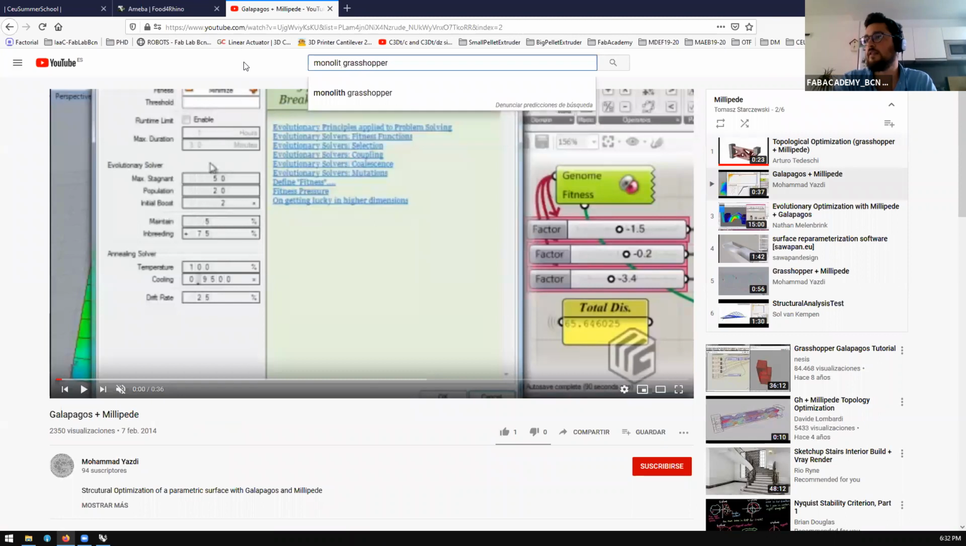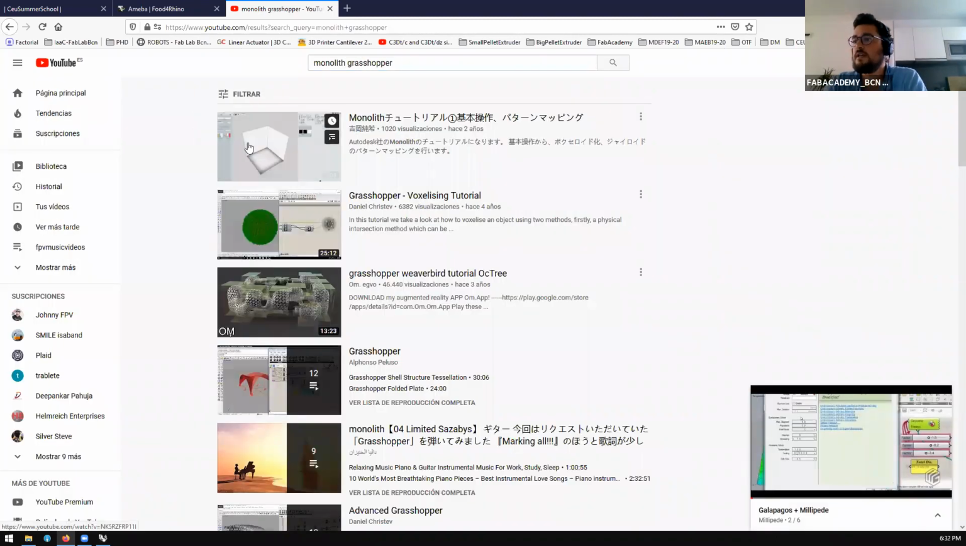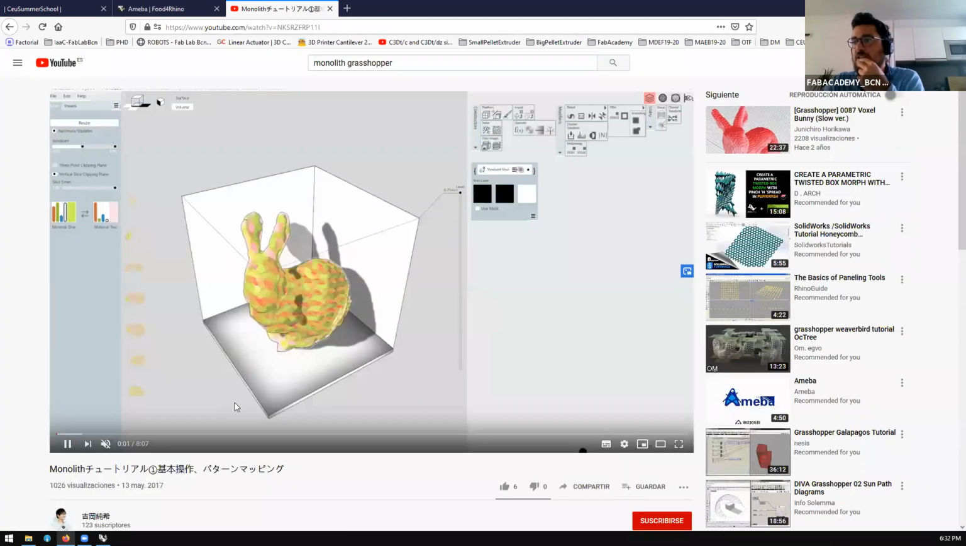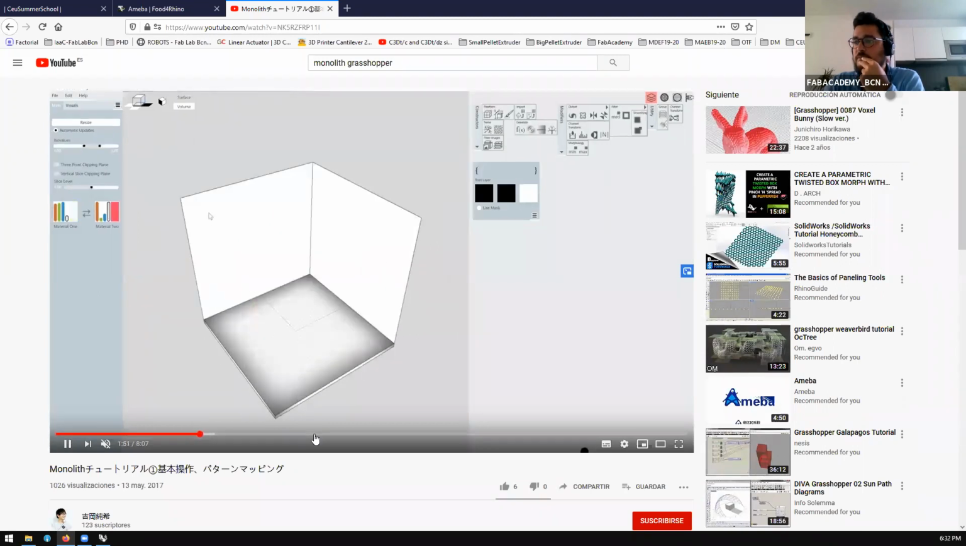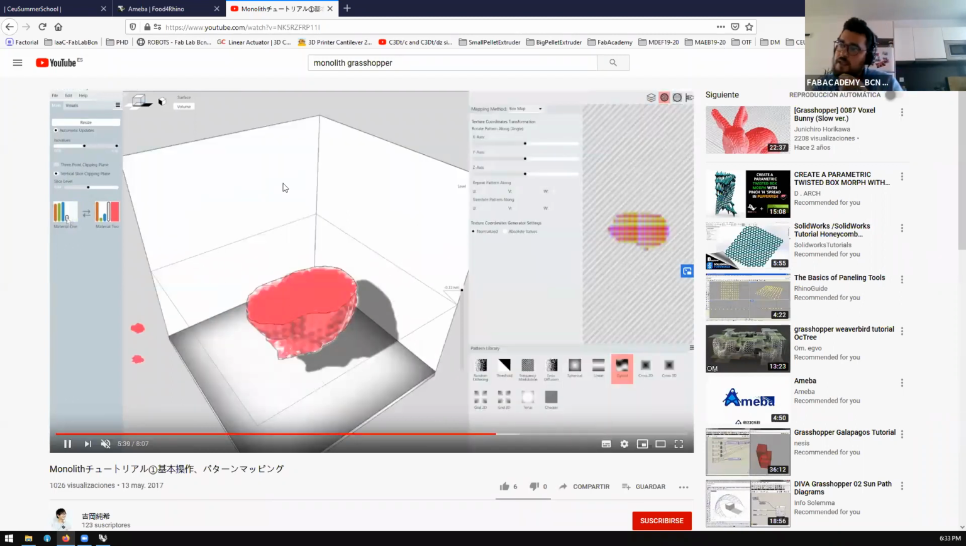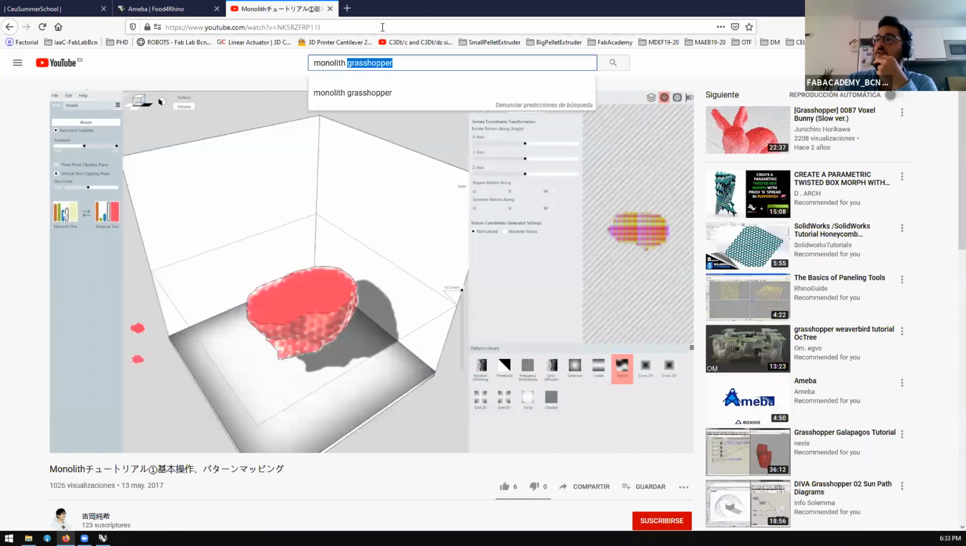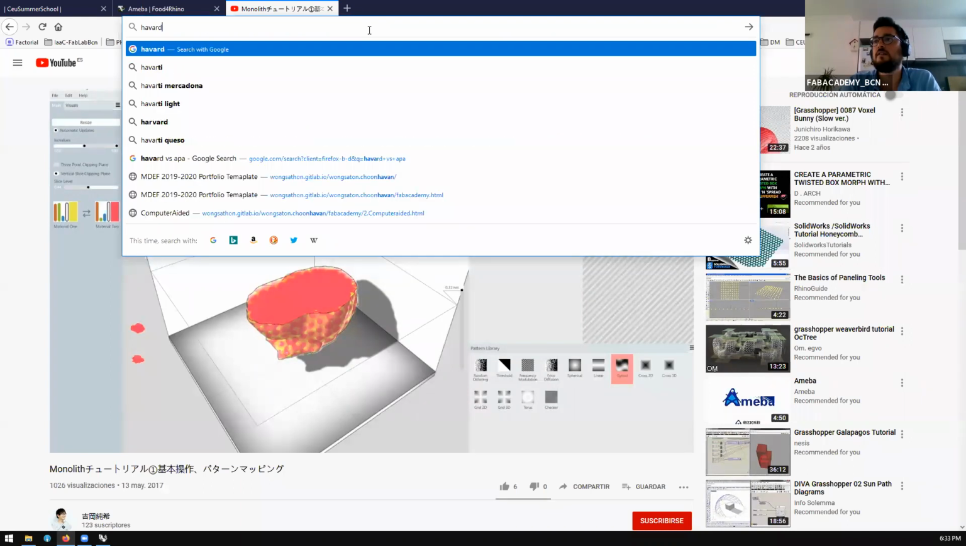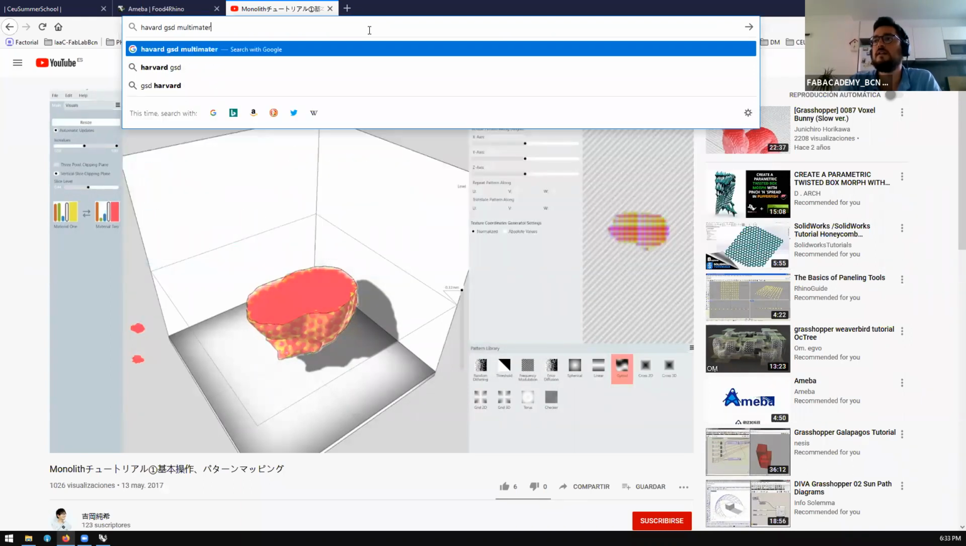But Monolith at the same time is super complex to use. Super complex. Every time I use it, I find a lot of trouble knowing what I'm doing. Monolith is especially designed to do what is here: multi-material 3D printing. That means structures. Daniel, if you remember, it was the Harvard GSD, yes, no? Harvard GSD multi-material printing.